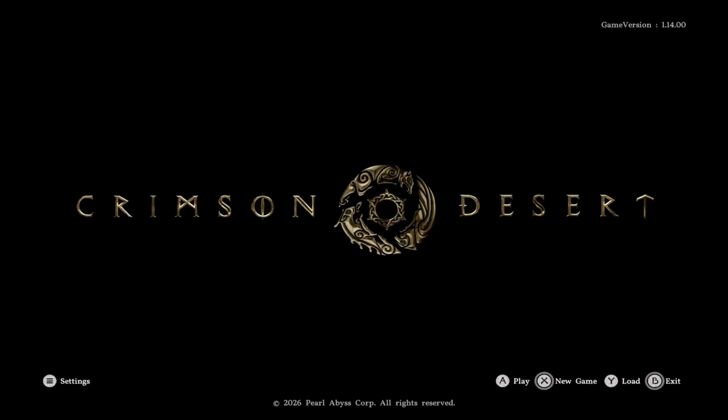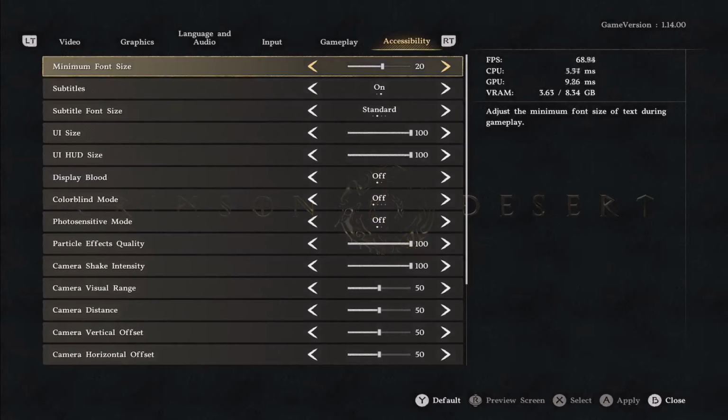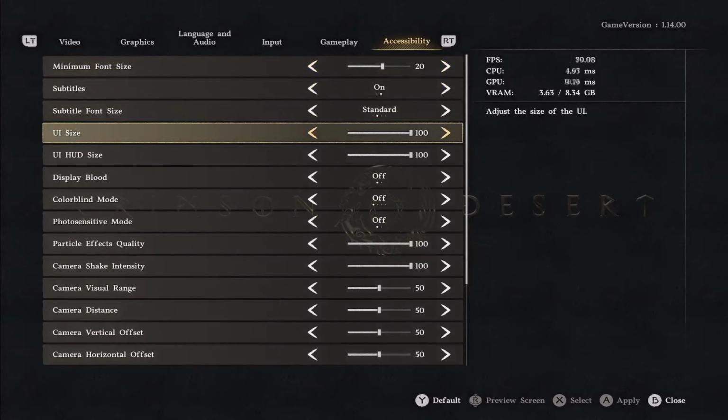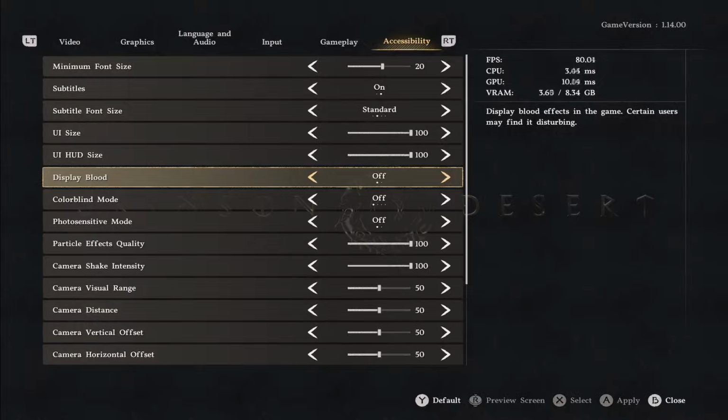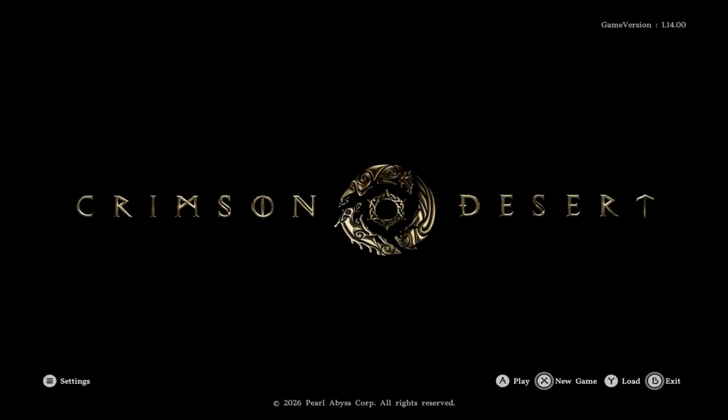If you wish to enable this once again, go back into settings, and from accessibility, you may once again set this toggle to on. So there you have it. That is how you can turn off blood within the game on Crimson Desert.